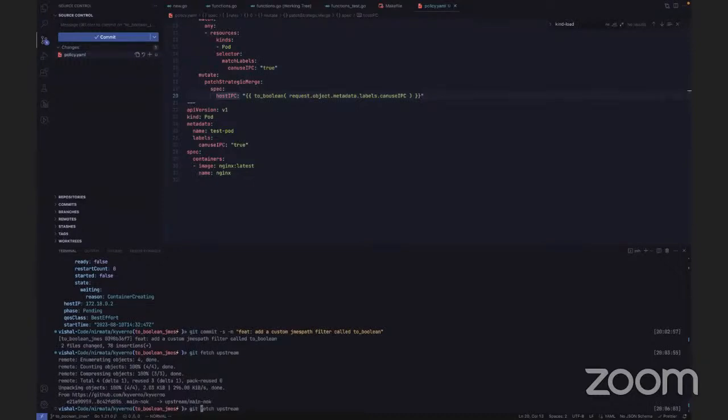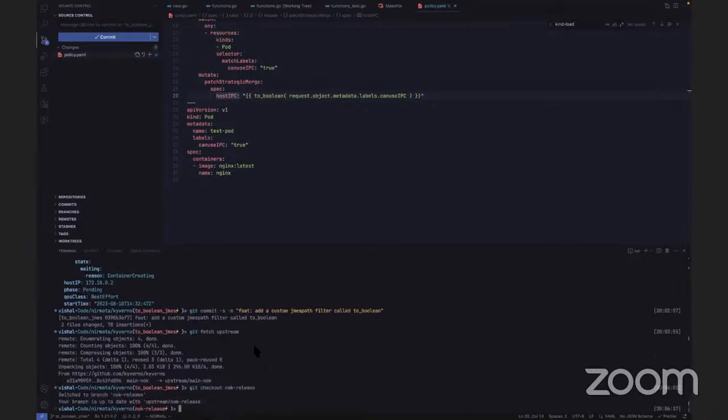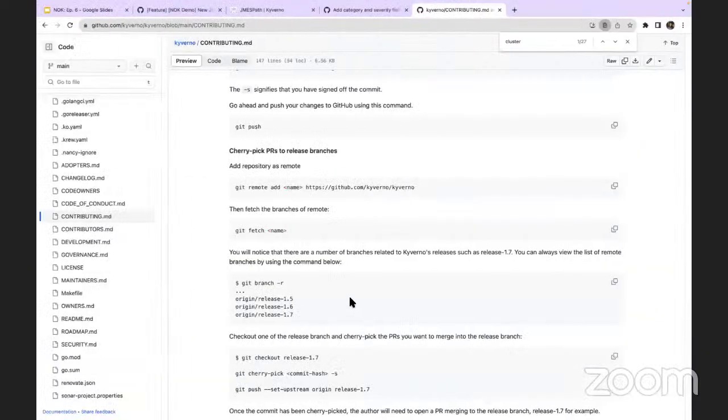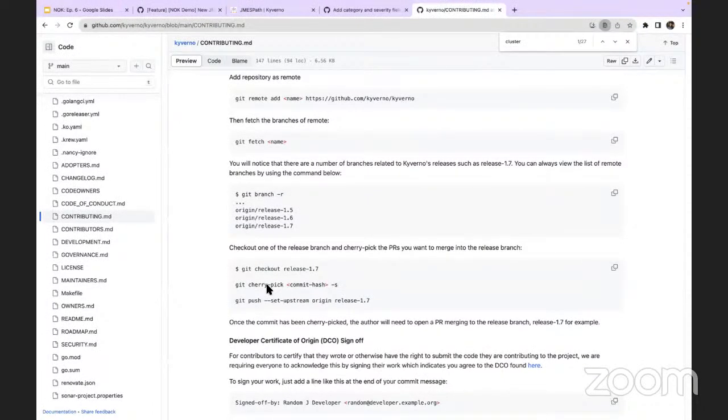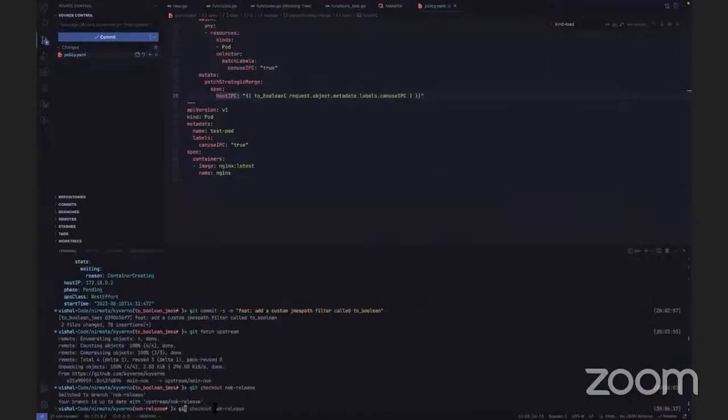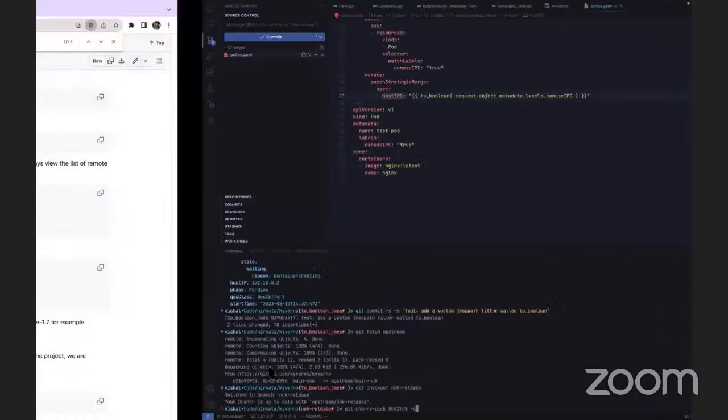Once we have that, I will check out to my release branch. For this demo, I've created a demo release branch called NOK release. So I've checked out to that branch. Now we have to cherry pick the commit hash. I will type git cherry-pick and then put the hash of the commit, then I will sign it so that everyone knows that I was the one who committed this cherry pick.